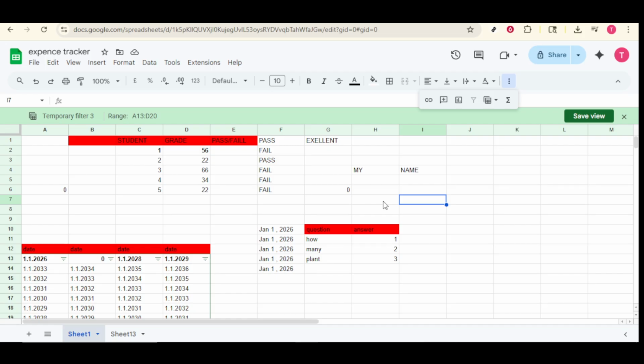Good luck with your data organizing and enjoy the newfound efficiency in your workflow. Remember, practice makes perfect. The more you use these tools, the more adept you'll become at using Google Sheets to manage and manipulate your data efficiently.